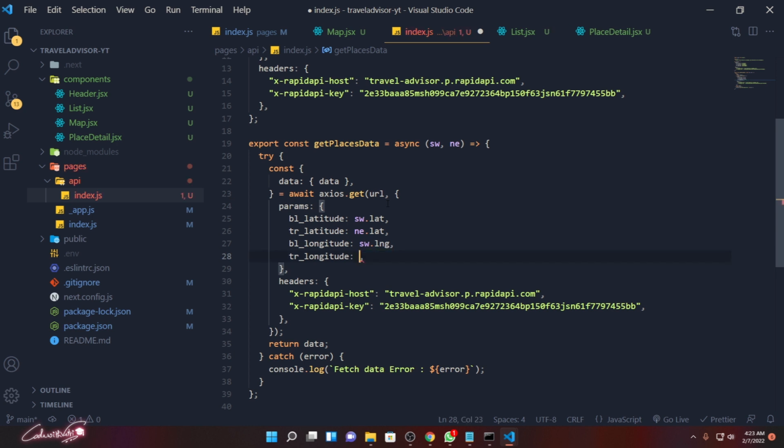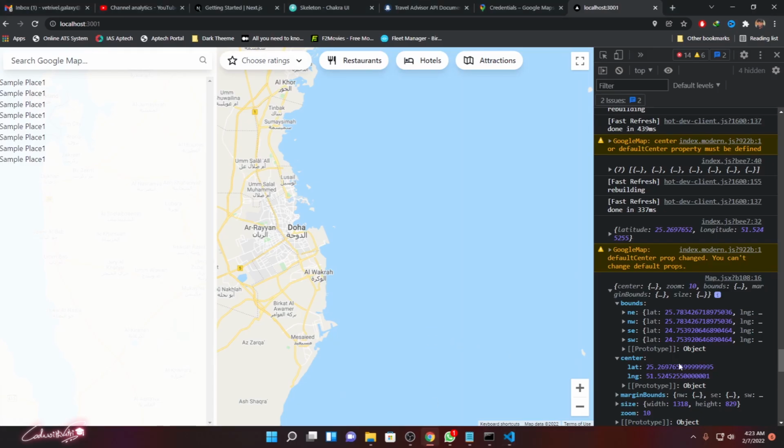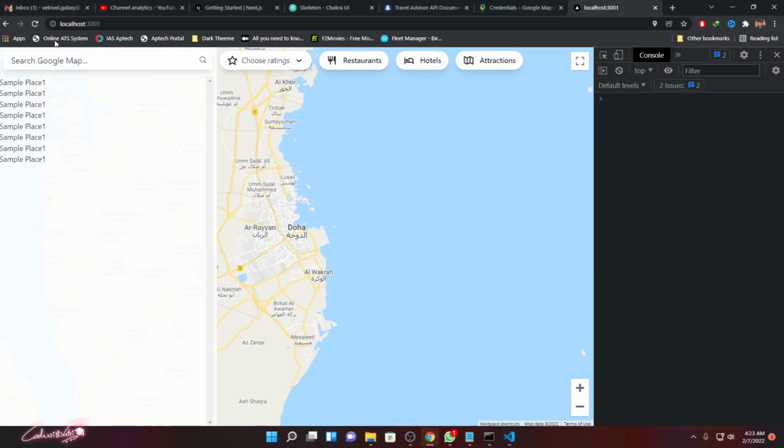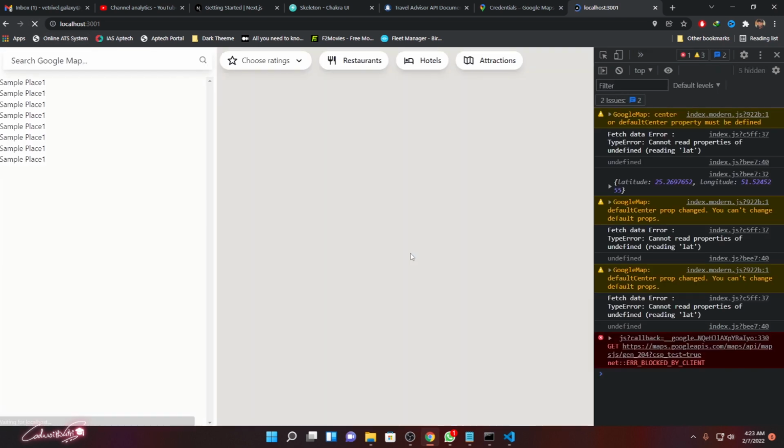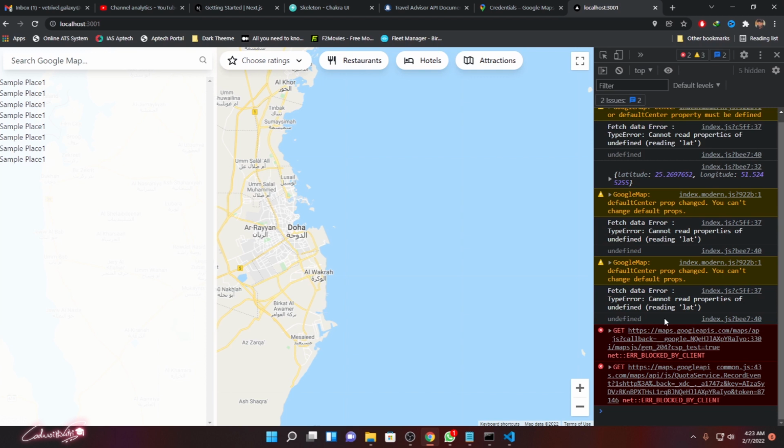And here, northeast LNG, longitude. Okay, longitude. It's done. So now this function should work according to that particular latitude and longitude. Let's go ahead and filter it. Let's refresh these changes, and now we should get the information according to that.